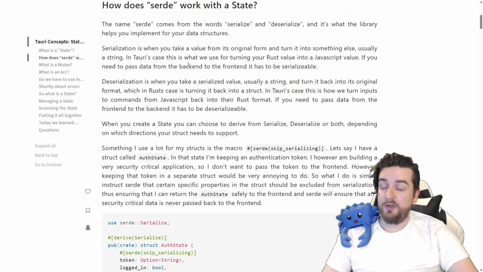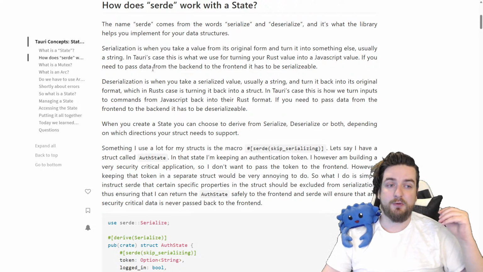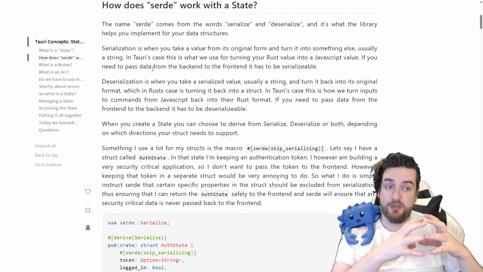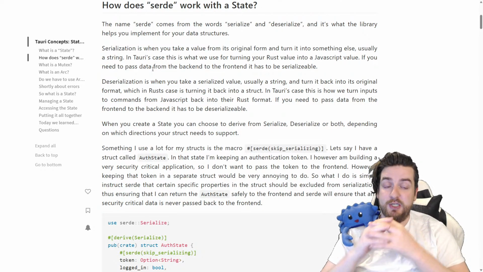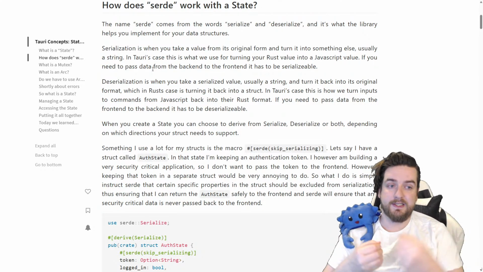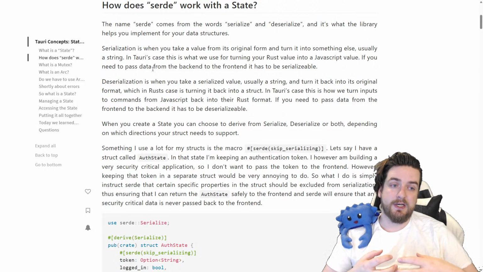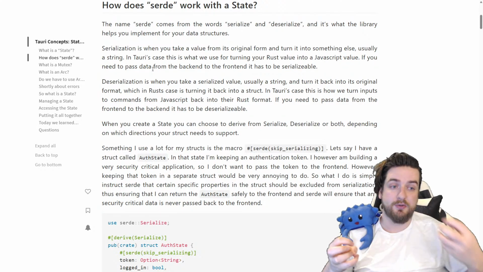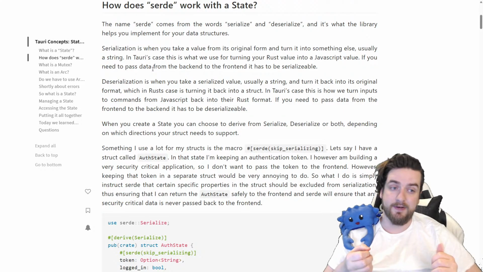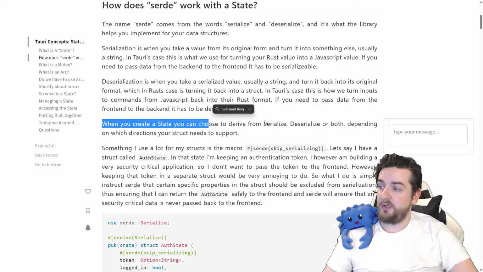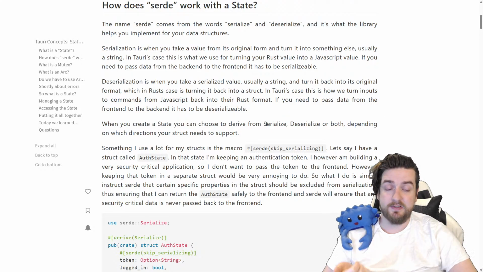Serialization in Tauri is used when we pass values from Rust into the front end, because what you're doing is turning a Rust value into a JSON value. So we have to serialize between those types. And we deserialize when we take that JSON value back into Rust, which is what we do when we receive values from the front end. So when we create a state, we can choose to derive serialize, deserialize, or both, depending on which directions you need to support for your struct.